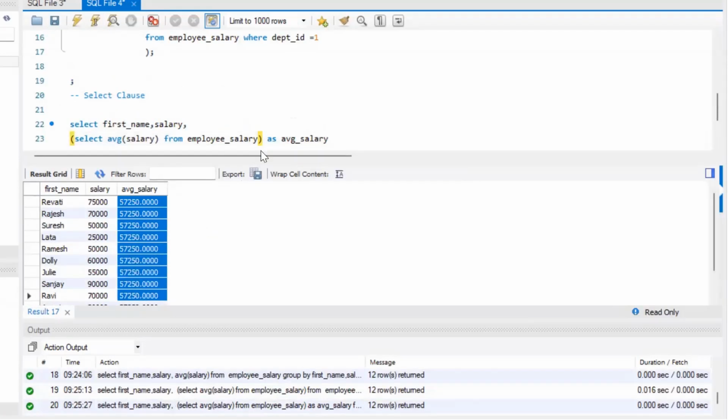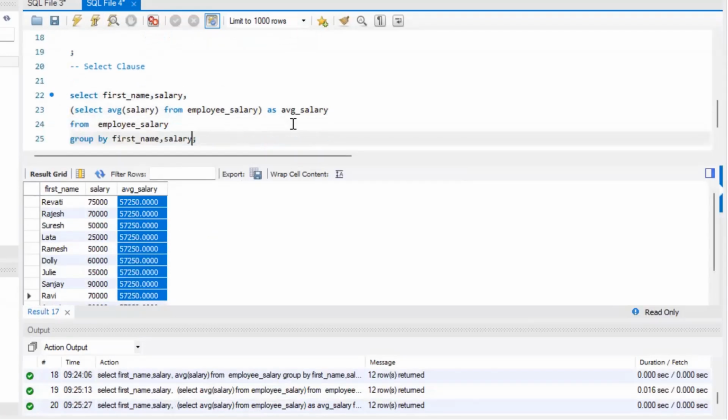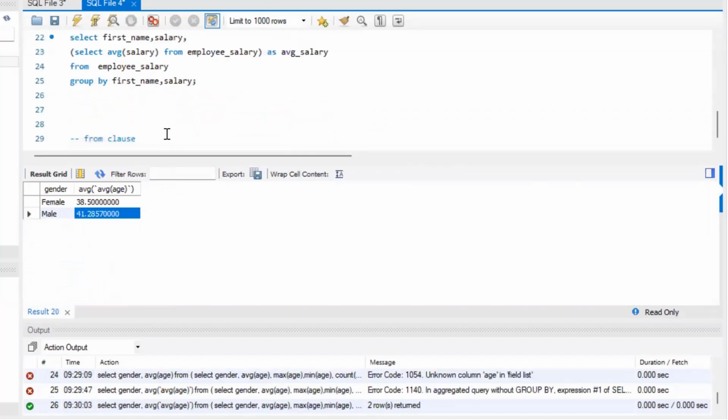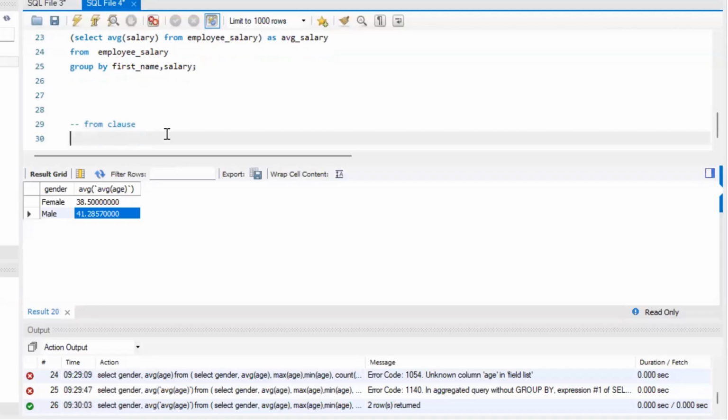So this is the correct way to implement the subquery in a select clause as well. Whenever we want to use any such aggregated function on a tabular level or table level, then we can use these subqueries. Now the third part: how to implement subqueries in the from clause.